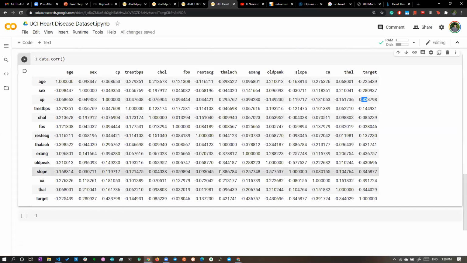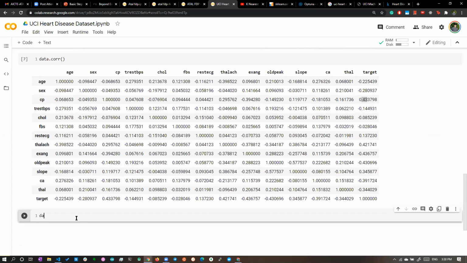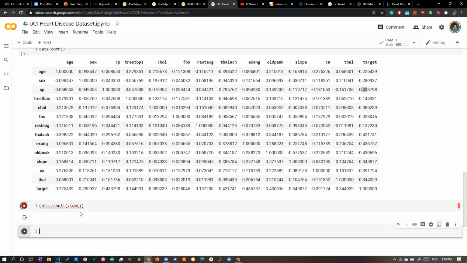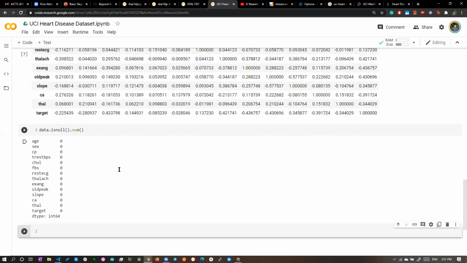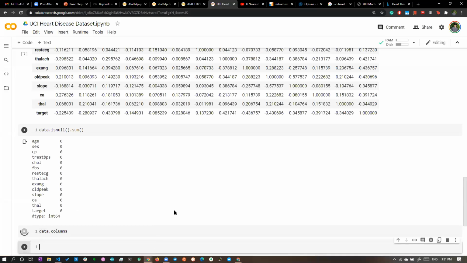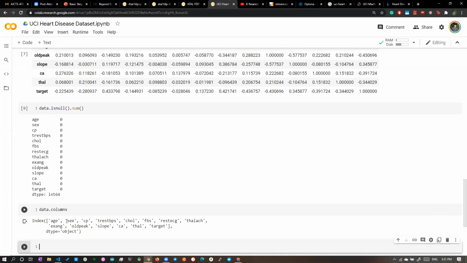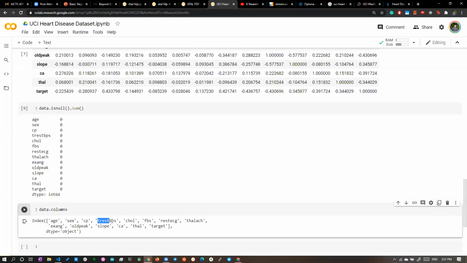Now let's do some feature engineering and see the missing values. For missing values, you can do isnull.sum. Data dot isnull.sum. Oh, sorry, sum has to come outside. So data dot isnull.sum. There is no missing value in any of these columns. Everything is full. Now if you see data dot columns, you would get all these columns: age, gender, CP, all these.